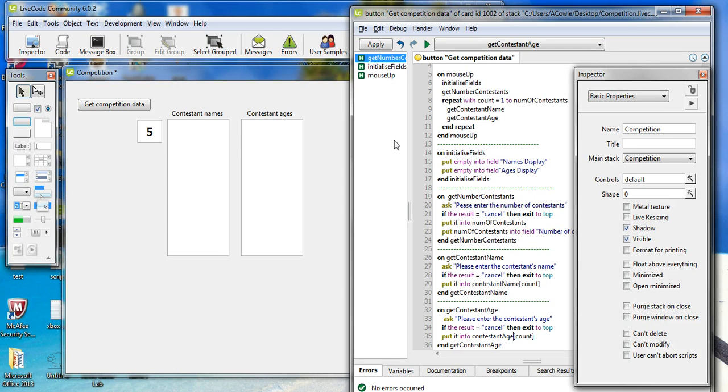So it returns back up to line 10, get contestant age. That was when count was 1, and it's now at the end of the repeat loop, so it comes back up here and we've got count going all the way up to 5. That's our number of contestants. So when count is 2, we go off and we do contestant name number 2 and then contestant age number 2.